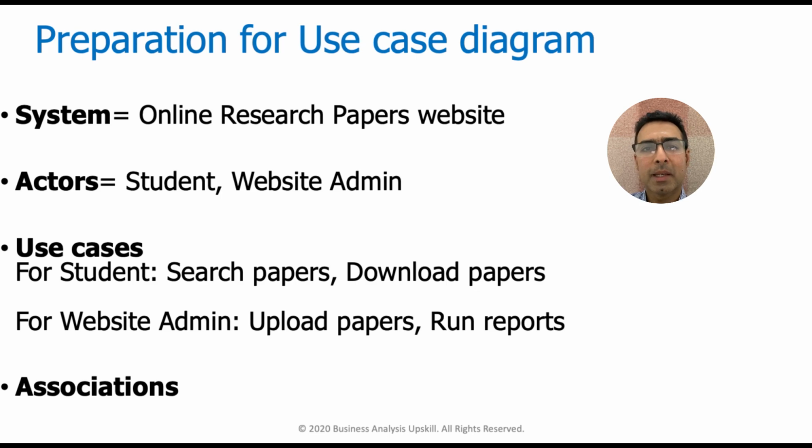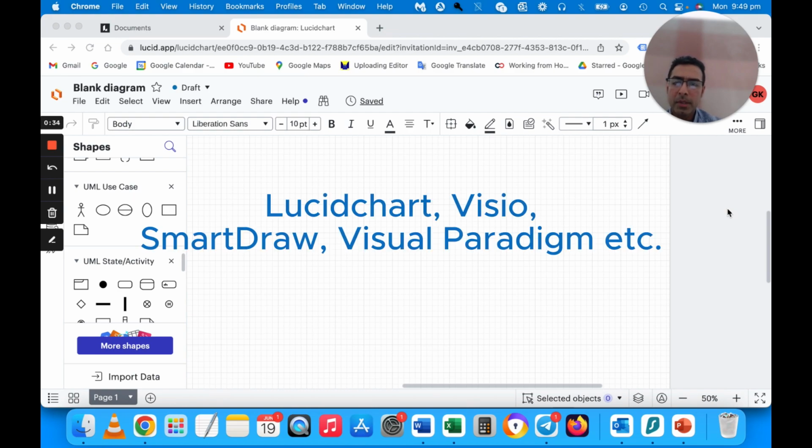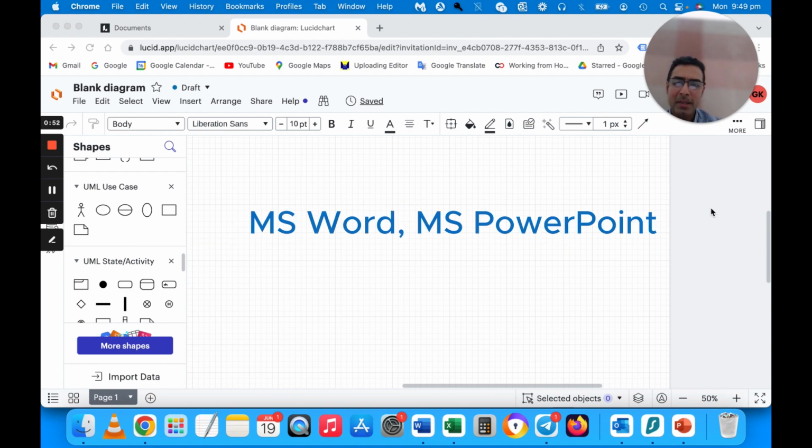Now let's quickly do a demo and understand these concepts. Okay, so to make a use case diagram, I'm using an application by the name Lucidchart. There are many applications you can use to make use case diagrams. Visio, Smart Draw, Visual Paradigm are a few of the applications. There's many more in the market. If you don't have any of these applications, don't worry. You can still use Microsoft Word or maybe PowerPoint and use the shapes to make use case diagram figures.